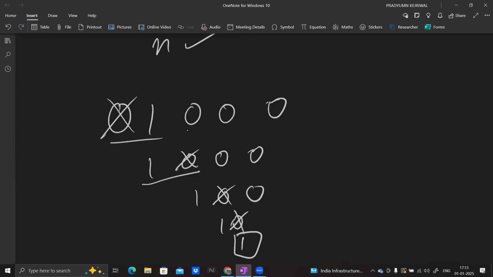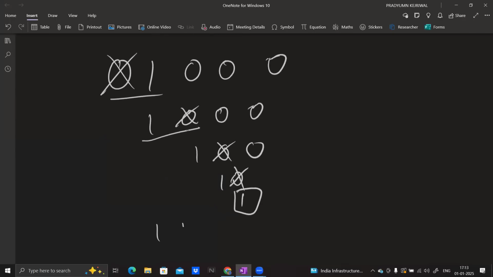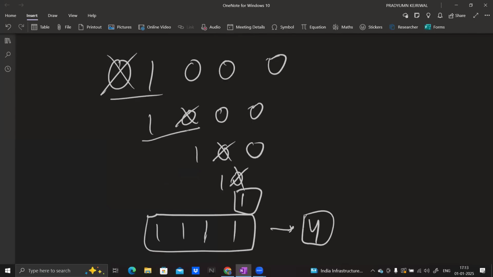But I cannot do any of this if initially the string given to me has all the characters same. So in that case, the answer is n. Okay, I hope it is clear. If it is clear, just give me a yes.